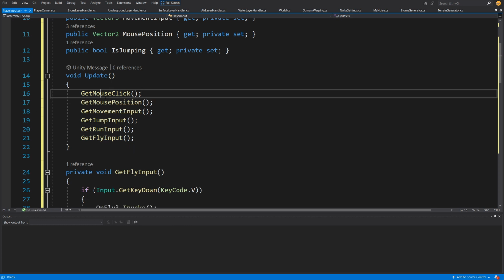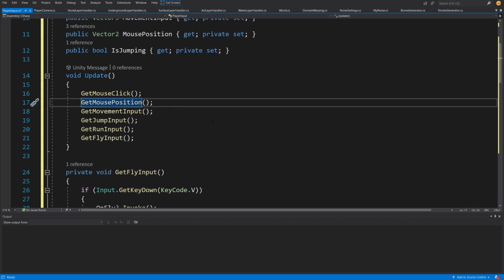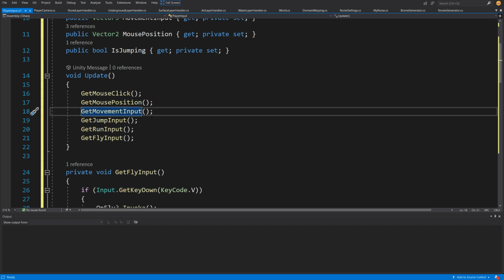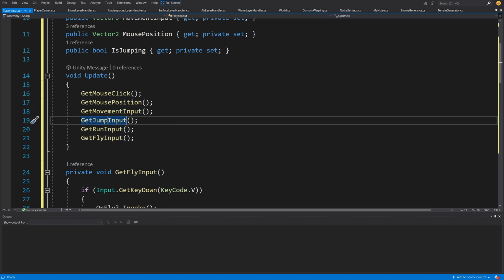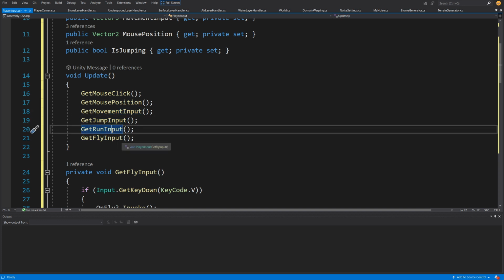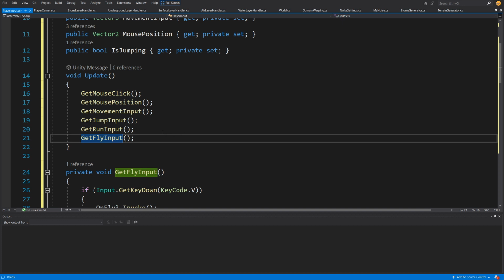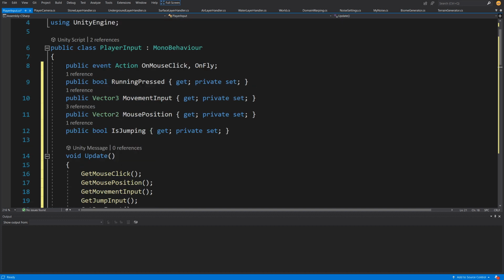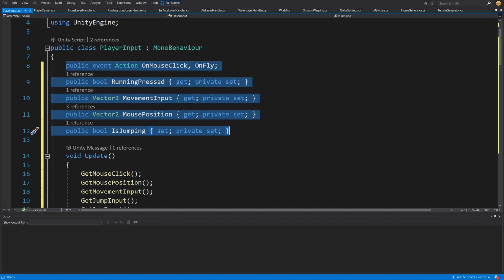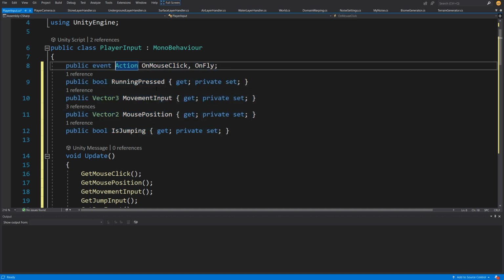So we're going to have get mouse click, get mouse position, get movement input, get jump input, get run input, and get fly input. And those will be used to get all of those parameters or invoke those two actions.